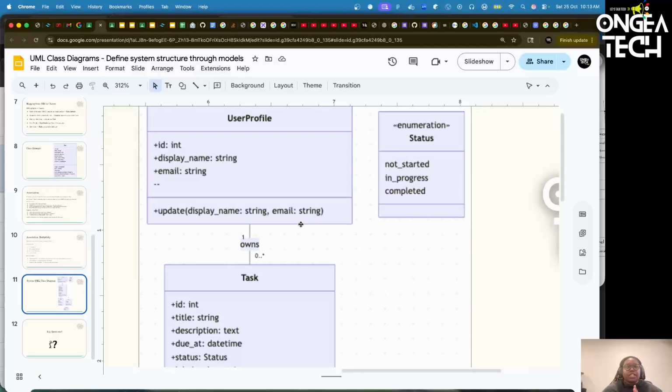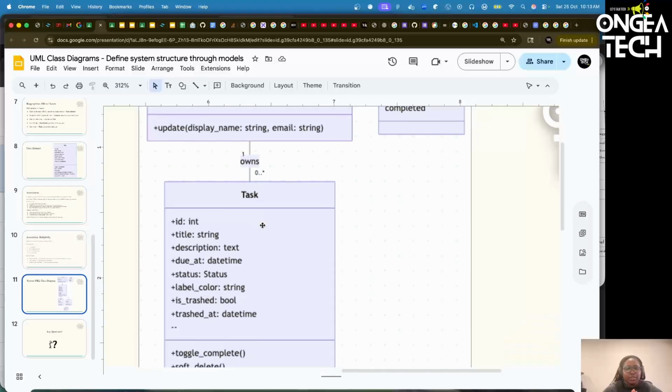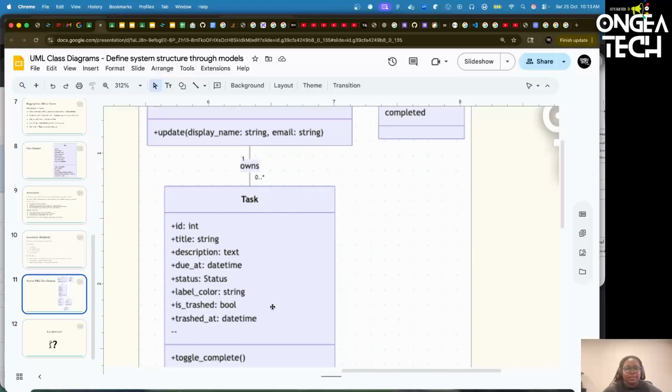So we said the user profile to task, the relationship is 1 to 0 to many. So we can only have one profile and 0 to many tasks. So one profile can have 0 to many tasks. And then in this case, we can say the user profile owns the task. So this label here helps us describe that relationship. So user profile owns task.